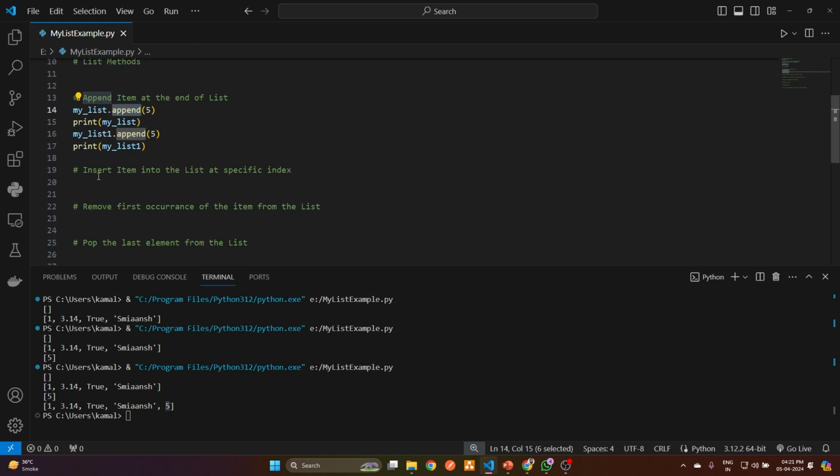Now let's try to use the next method, which is nothing but the insert method. So the insert method basically provides a facility to insert an element at a specific index in the list. For example, in this list we have a total of 1, 2, 3, 4, 5 elements. But what if we want to add some element after 3.14 and before True?